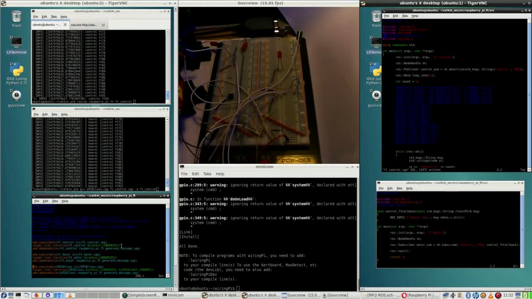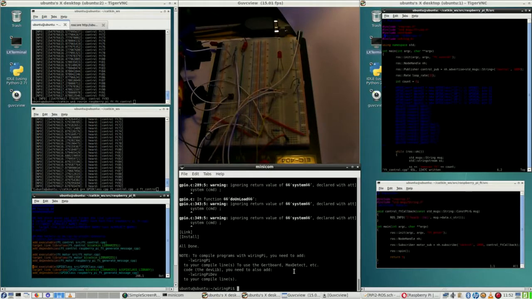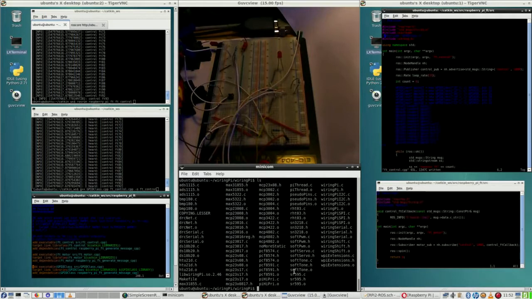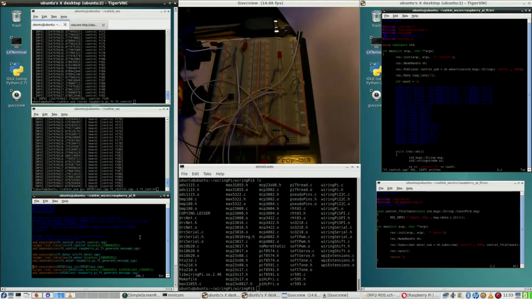Where to go from here? These are all libraries, of course, header files. What do I have in here? A lot of header files, and wiringPi is one of them. Now let's take a look at this part right here, with all the other stuff.